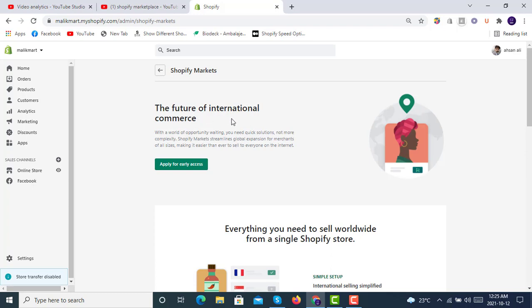With a world of opportunity waiting, you need quick solutions, not more complexity like placing ads on different social media channels like Facebook, Instagram. You don't have to place ads yourself anywhere. You just have to apply for this early access. Shopify Markets streamlines global expansion for merchants of all sizes, making it easier than ever to sell to everyone on the internet.